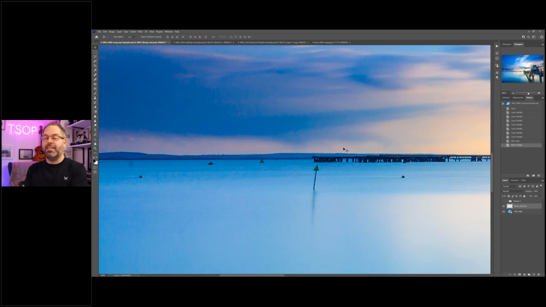Right, the patch tool, easy, right? This one is probably the easiest removal tool that you've got in Photoshop, right? It's over here in your toolbox. If you don't know what these tools are called, just hover your mouse over the tool and it will tell you what it's called. That one's obviously the patch tool. So I'm going to select the patch tool.